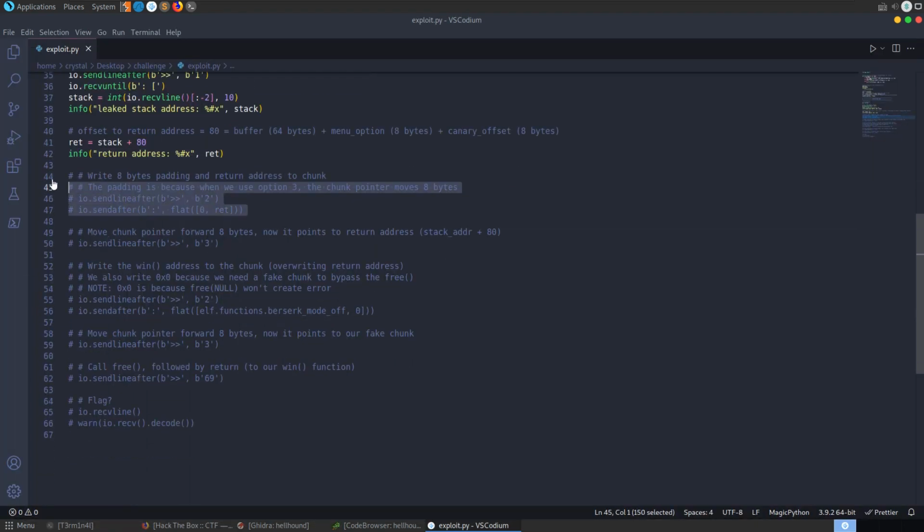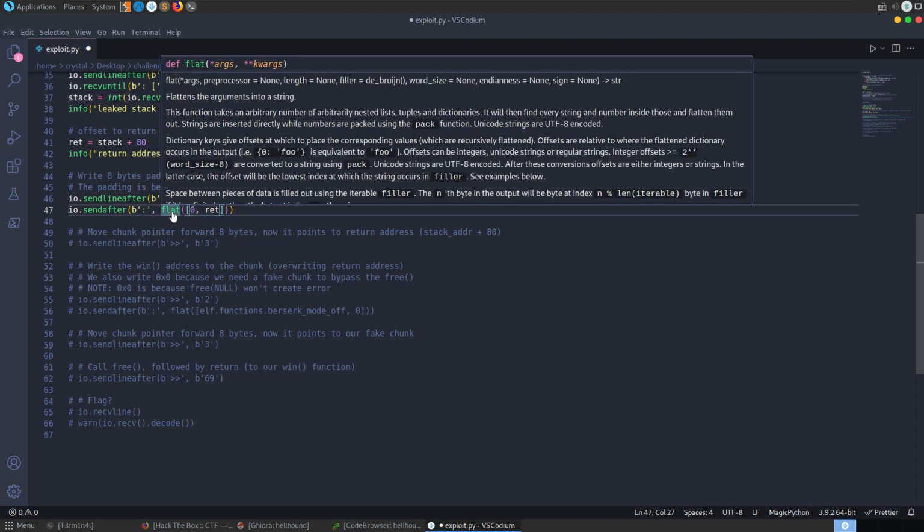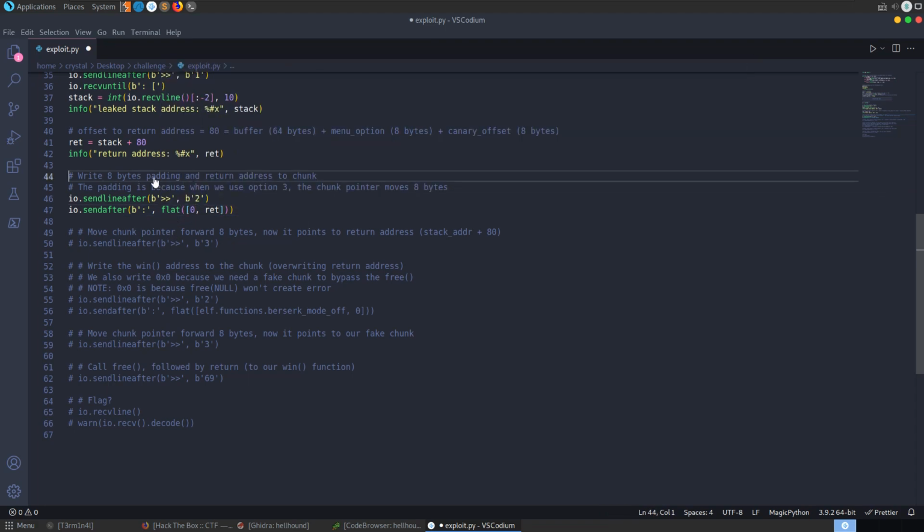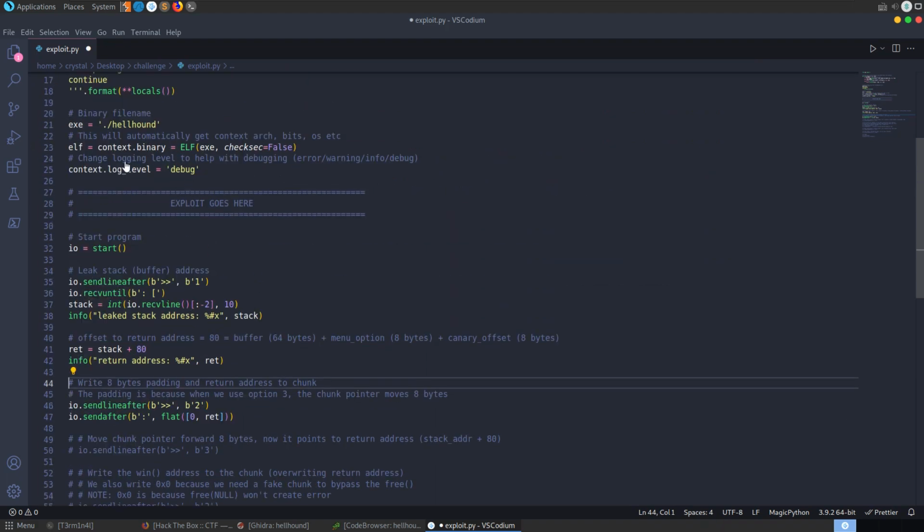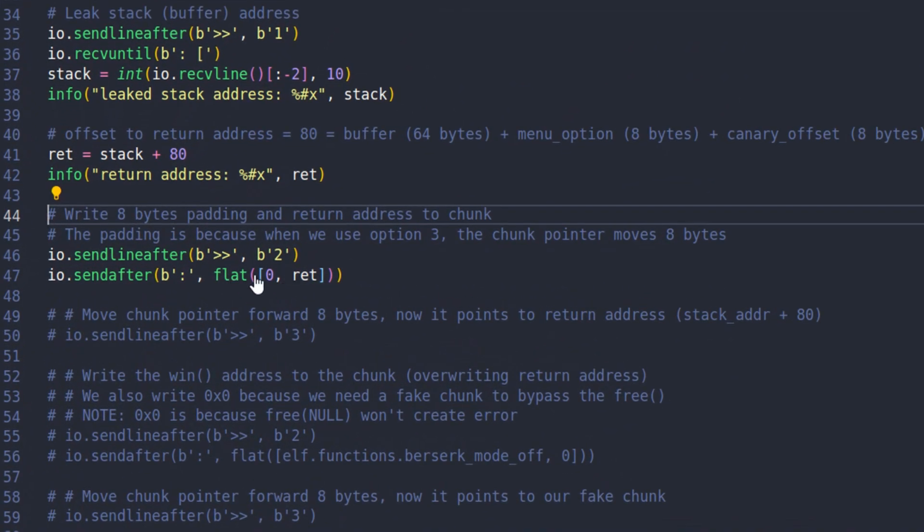So the first thing that we're going to do here is write 8 bytes of padding and the return address. So remember we were saying this padding could be anything. You can change that to just 8 A's. I'm just putting a 0. And the flat function is essentially going to flatten these all down. Because it knows what the context is, it knows it's a 64-bit binary, it knows to pack this into a 64-bit address. And it's going to pack this into a 64-bit address as well, which is our return address.